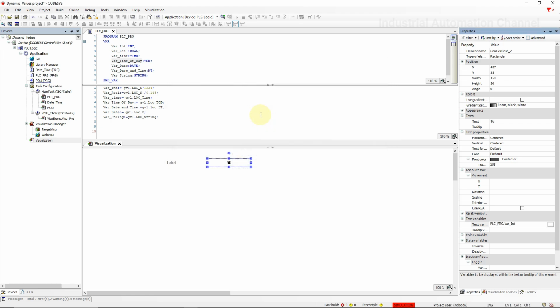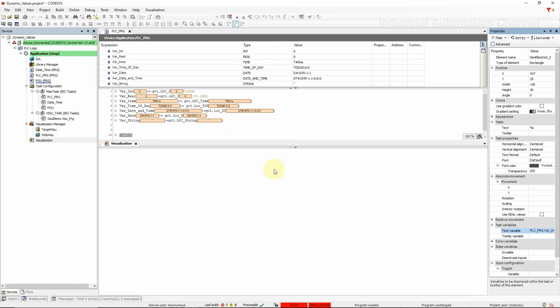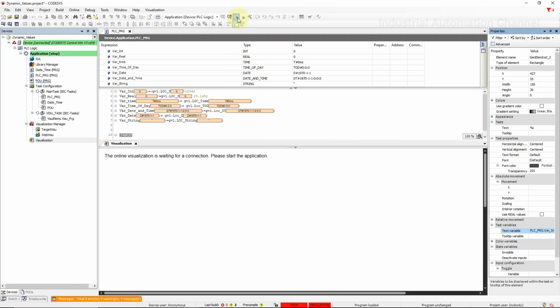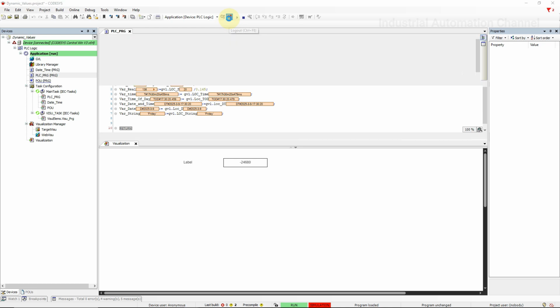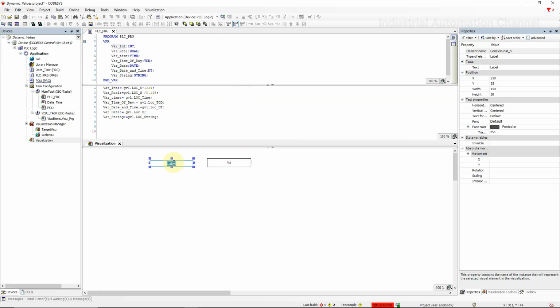That's it. Let's download our code and see what happens. As you see, the placeholder is replaced with the value of the variable, and in the visualization we can show it. Let's look at the other data types. The next one is real.